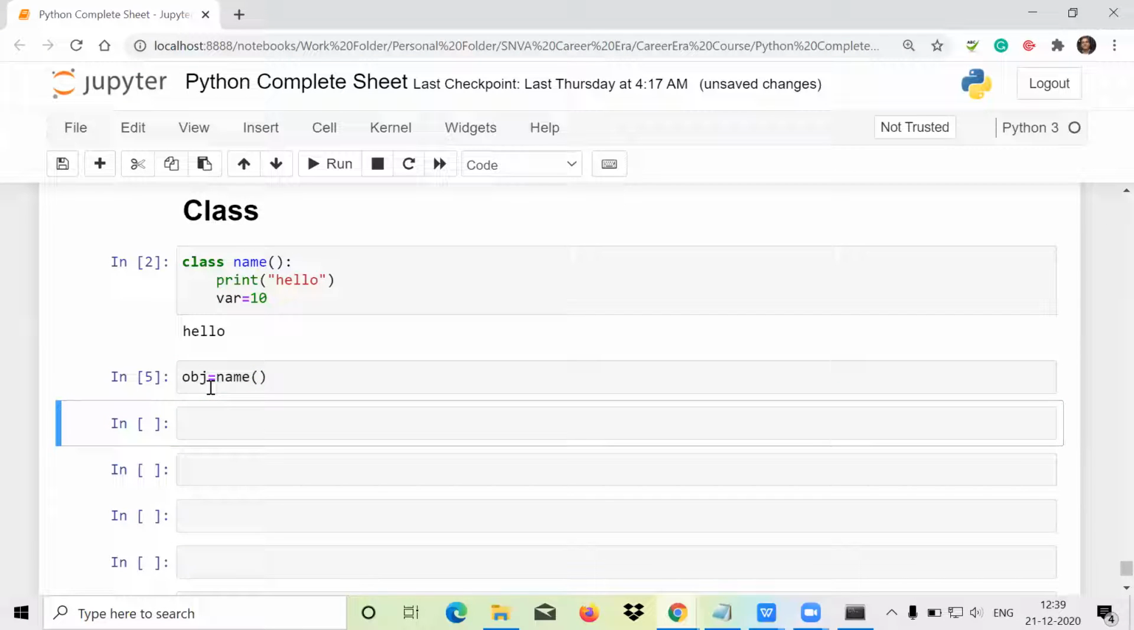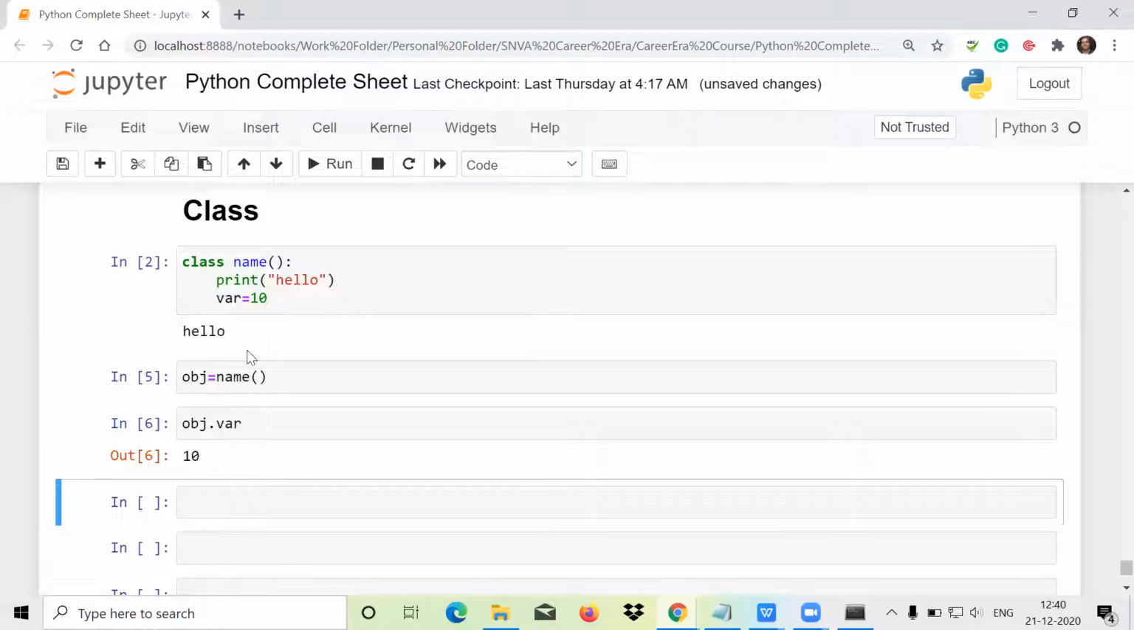The main thing that you need to understand inside the class is that to access any functionality inside the class, you cannot really directly call it. You need to have an object, and only by using an object can you access a variable or method inside the class. So when I run object dot, if I press tab, I will see that variable is auto completing, meaning it has the variable. You run this, you will get the value.